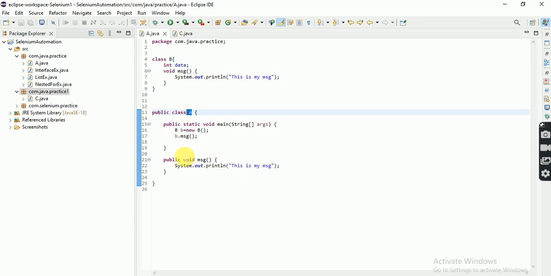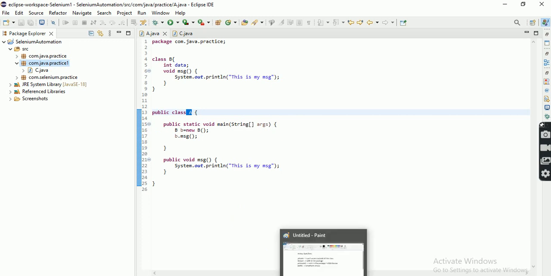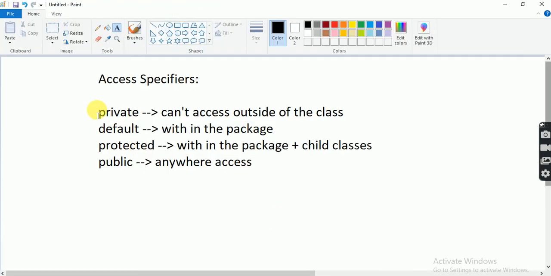Default is within the package. Public, yes, you can access it anywhere. Protected, yes, within the package plus subclasses. Private, only within the class. This is about how you can restrict your data between multiple packages or multiple classes, or in the inheritance concept. If you know the scope of the method or variable, then you need to mention the corresponding access specifier for that data, or you can give it to your methods also.